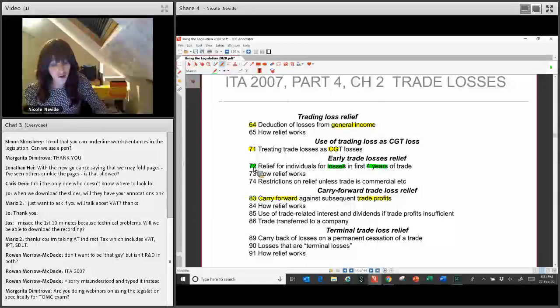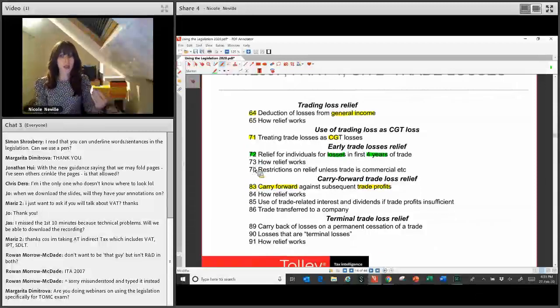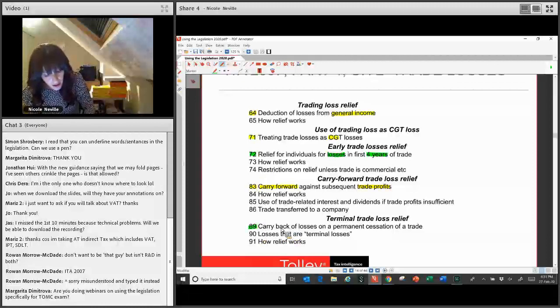If we've got a trader who has a loss on cessation of trade, then he can carry back that loss under Section 89. The Section 89 relief allows him to carry back the loss 3 years against trading profits. If he's got a loss on cessation because he's about to incorporate his sole trade business, then that loss can be carried forward against future income from this newly incorporated company.